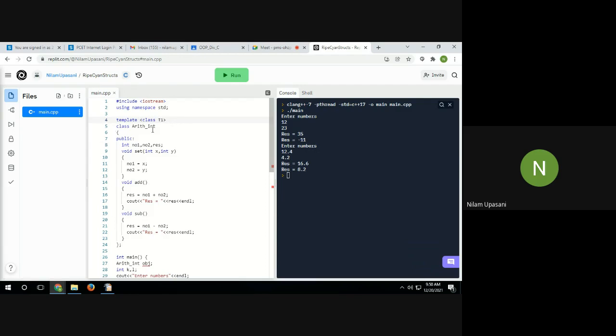So I'm creating one class template over here. For that, just simply use the template keyword, then say class, and whatever name you want to give to that template, you can give. This is the syntax: the keyword template, then class as a keyword, and then the name given to that template. You can give any name to that template.